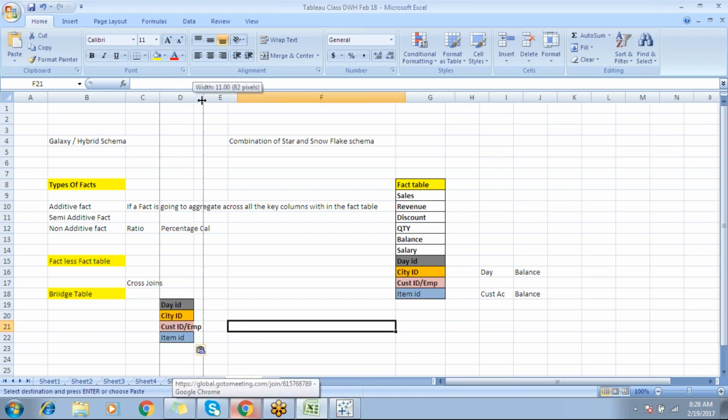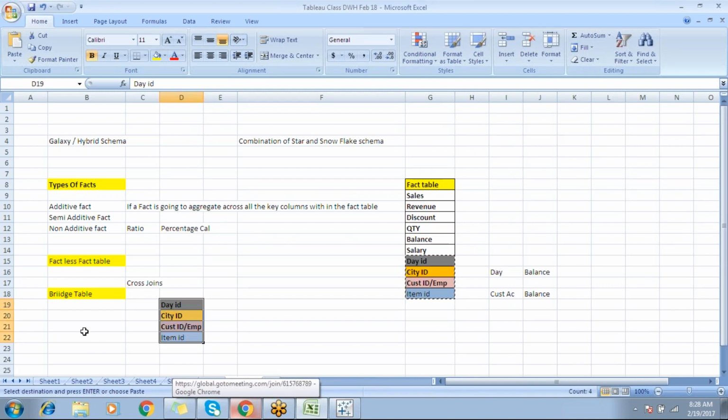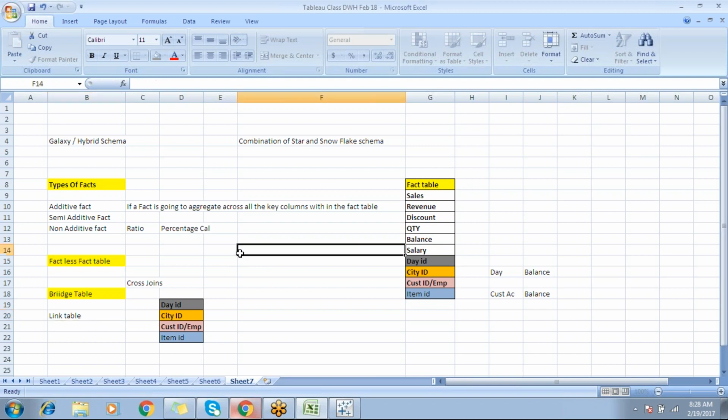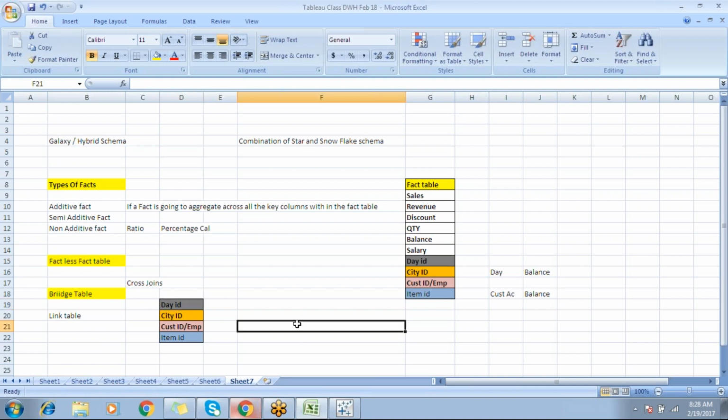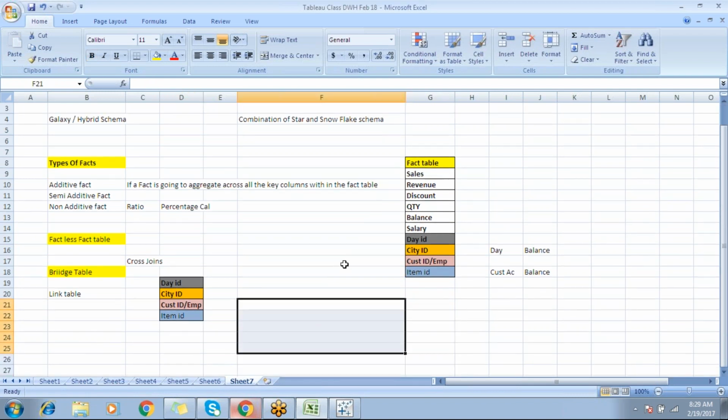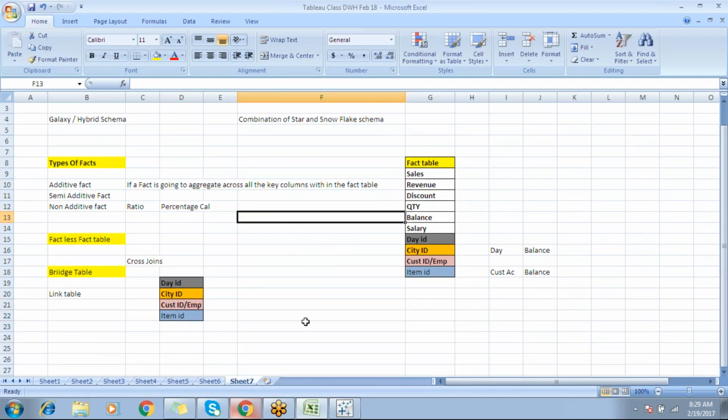If we make use of these particular key columns, we can also call it a linking table, or link table. So I have a day dimension table with a day ID, and I have a customer related table, but I don't have a direct relationship between the day table and the customer table. So now make use of this particular table.